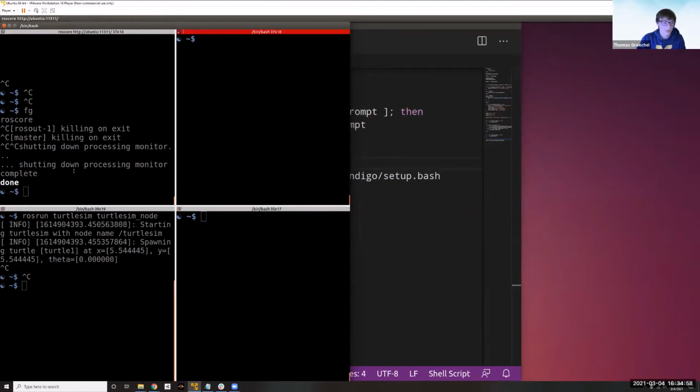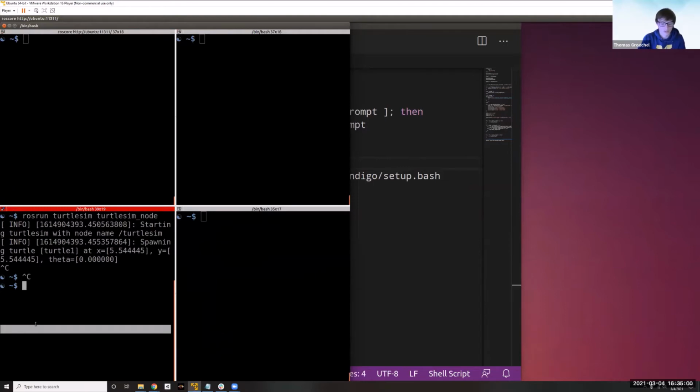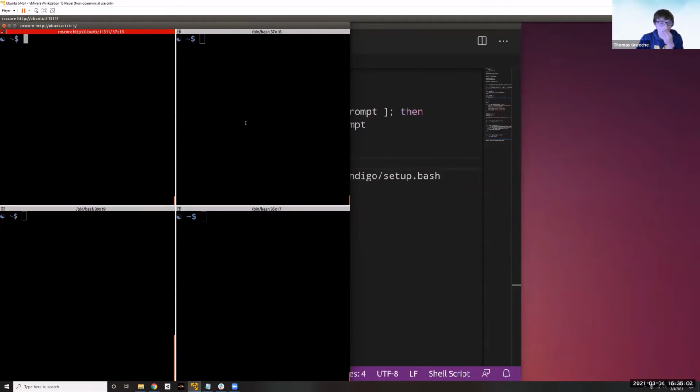All right. So we have no Ros core running. We've sourced our opt indigo setup.bash. And what we're going to do is make our first Ros package. So we're going to make a directory, potato workspace. It doesn't matter what this is named. You can name it whatever you want.